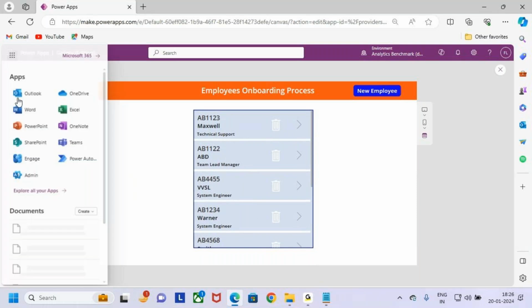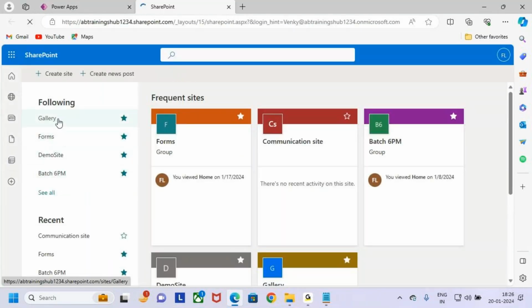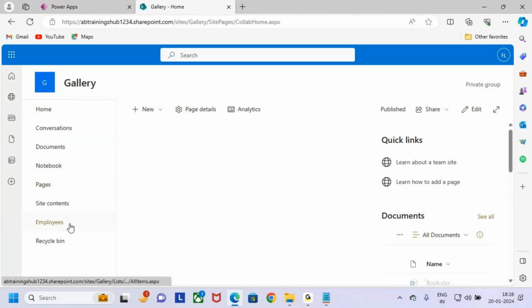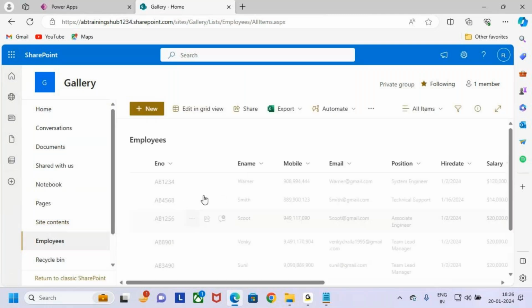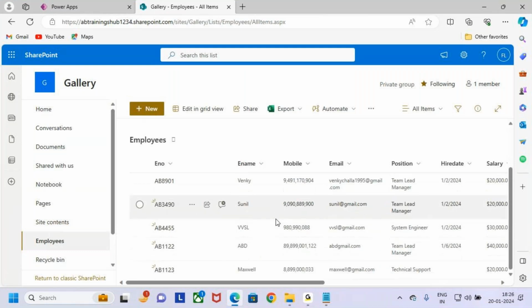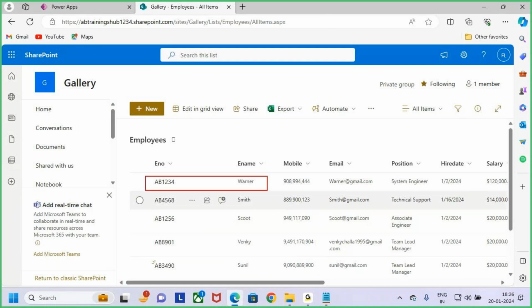If you go to the SharePoint also, you are not able to see that employee details, guys. Go to the gallery, go to the list called employees. This is the list I'm using. Now see, in this list, I don't have the name Chandu. Previously I had one employee named Chandu. Now let us say I want to remove the Warner employee details. So how to remove it?